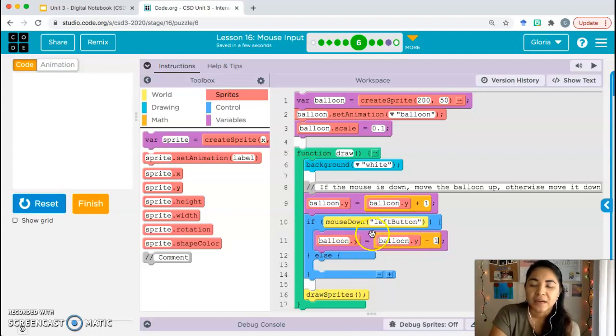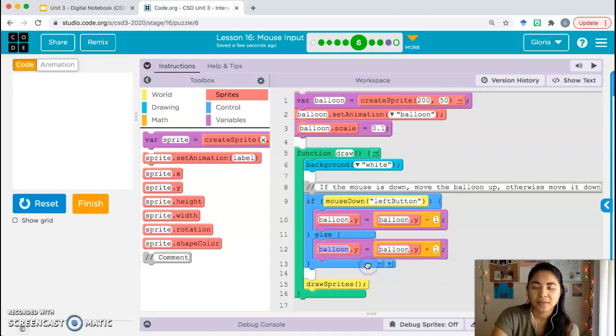So when the mouse is down, move the balloon up. Otherwise, move the balloon down. Luckily, that line of code is already there for us. The program was already moving the balloon down, and that's this line of code right here. This block, we're just going to move it into our else section. Balloon.y gets balloon.y plus 1. That's going to increase the y coordinate, which makes it go down.